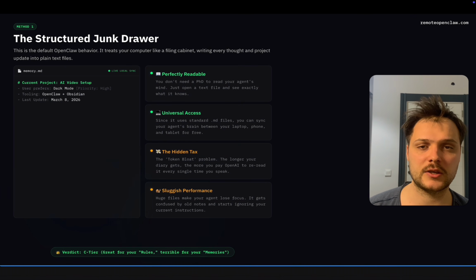So essentially I call this the token bloat trap. OpenClaw forces the agent to read these core Markdown files every single time you ask it a question. So just imagine forcing an employee to reread a 500-page manual every single time you ask them a simple question.